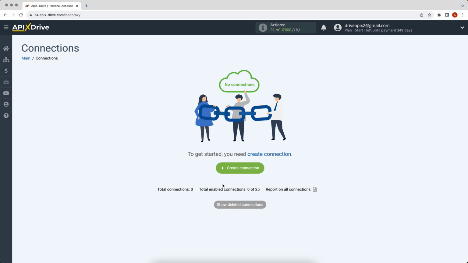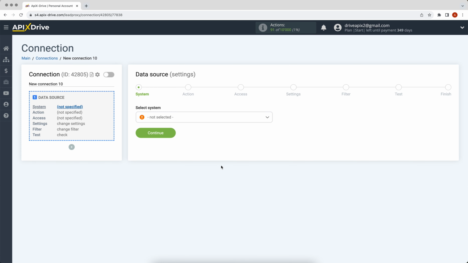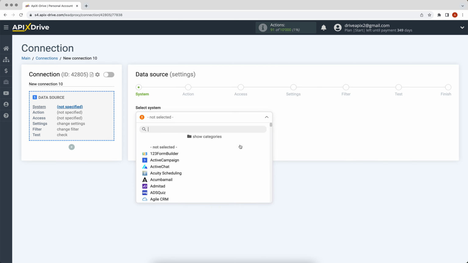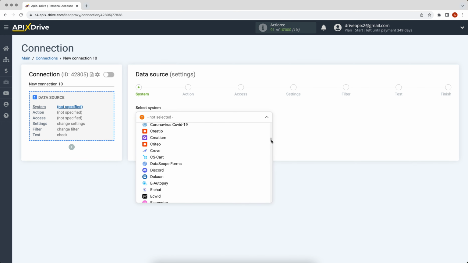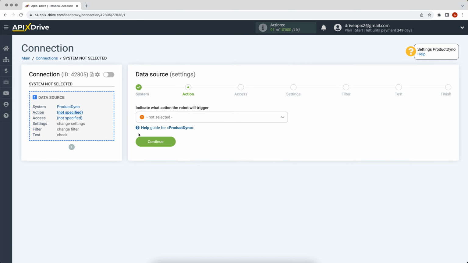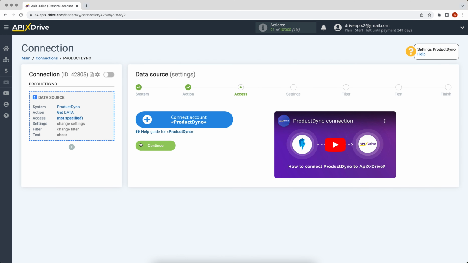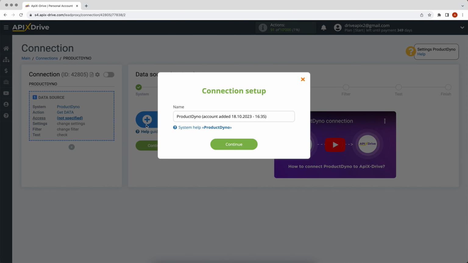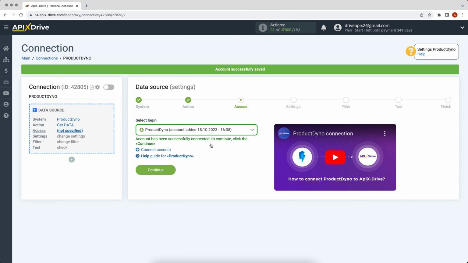First you need to create a new connection. Select ProductDyno as the data source system. Next you need to select the action Get Data. At this stage you need to connect your ProductDyno account to the ApiX-Drive system. In this window you can give it a name or just click Continue. When the connected account is displayed in the list, select it and click Continue.